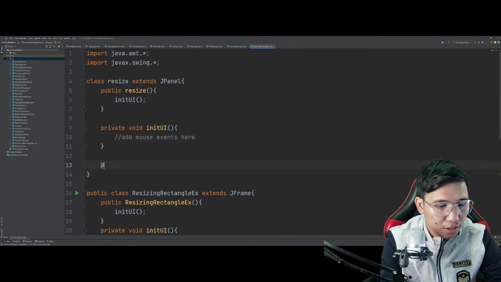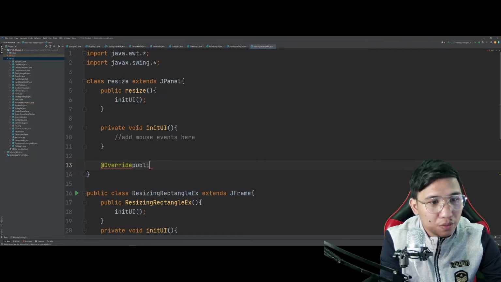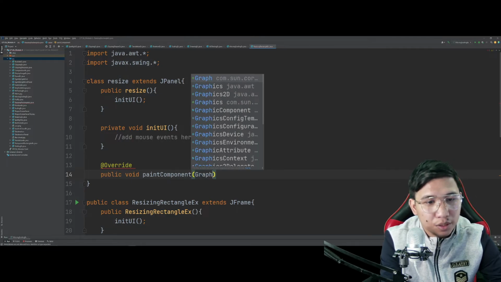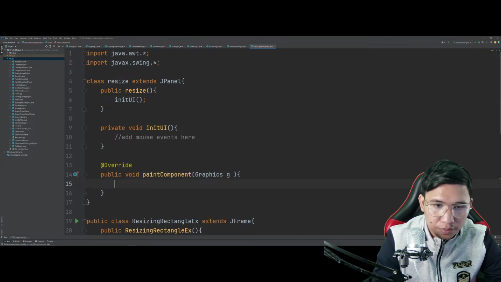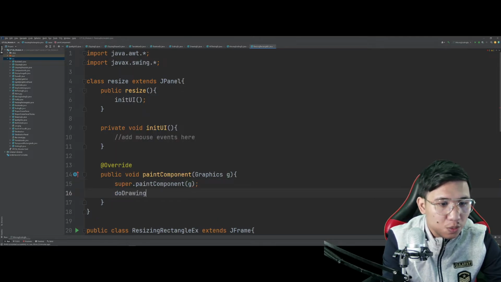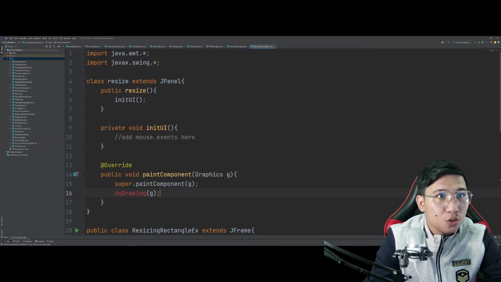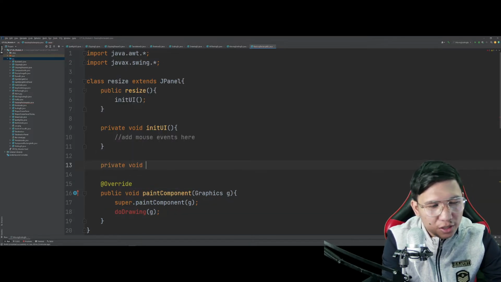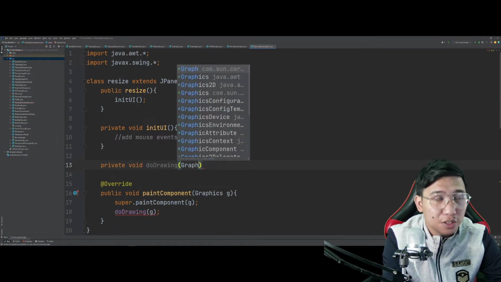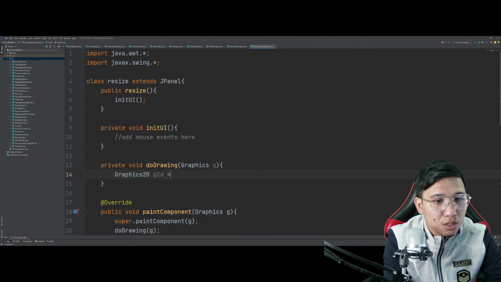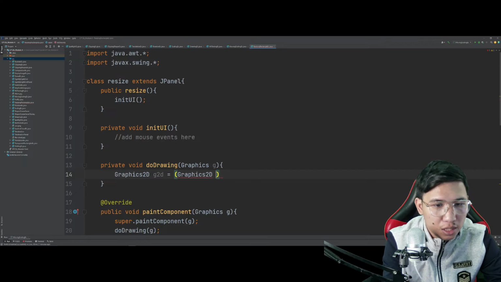Now, let's create the override annotation for public void. Public void paintComponent, Graphics g. Tapos dito, tawagin natin si super.paintComponent(g), and we will simply use doDrawing. Diba? Private void doDrawing, Graphics g. Ayan. Tapos Graphics2D g2d is equal to the casting of Graphics2D g.